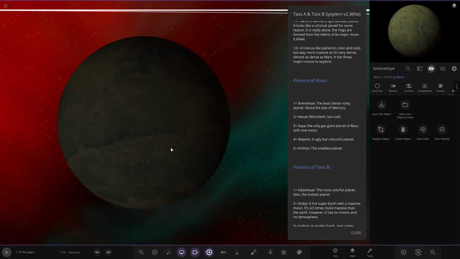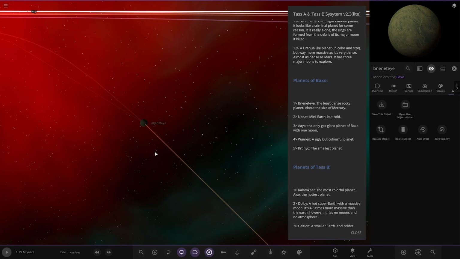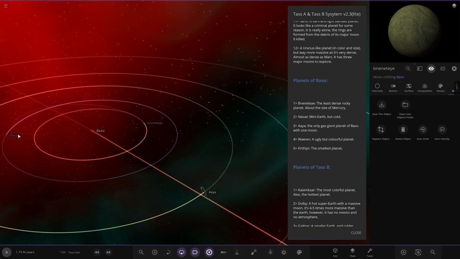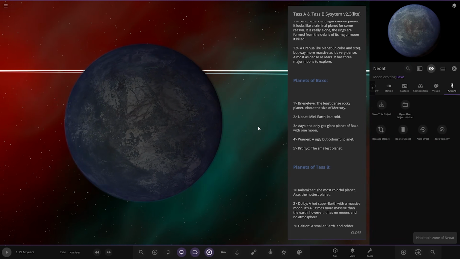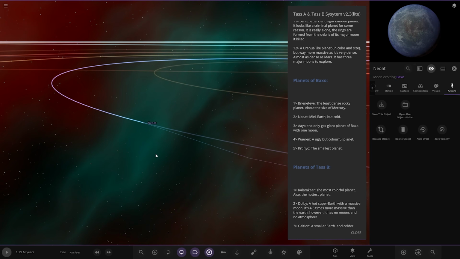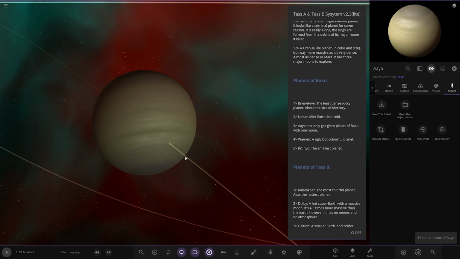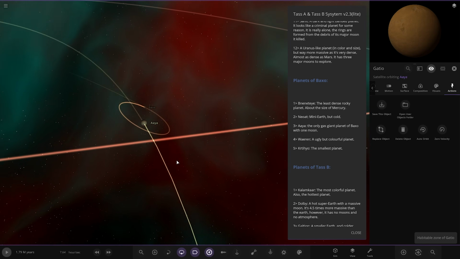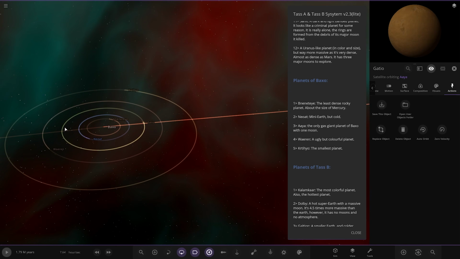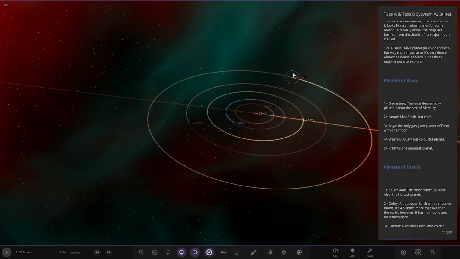So we got this one here. The least dense rocky planet, about the size of Mercury. Next up, we've got Neowat over here. Mini Earth, but cold. So there it is there. Then we've got Aya, the only gas giant of Bax, with one moon. Over there. Looking good. There's its moon, Gatiol. And then we've got Wayrun first. This one here. And then lastly, we got Krifhyle over there.